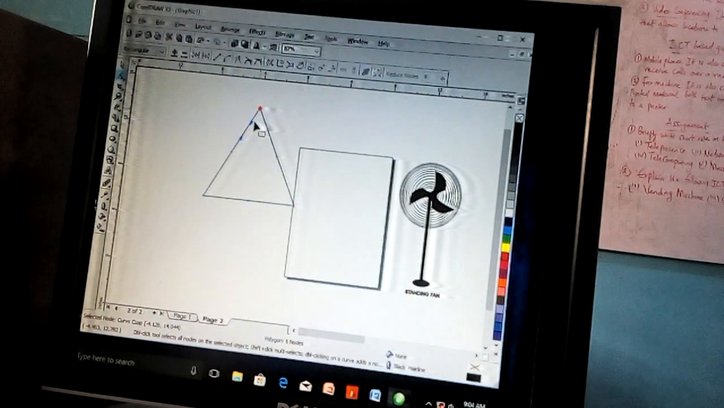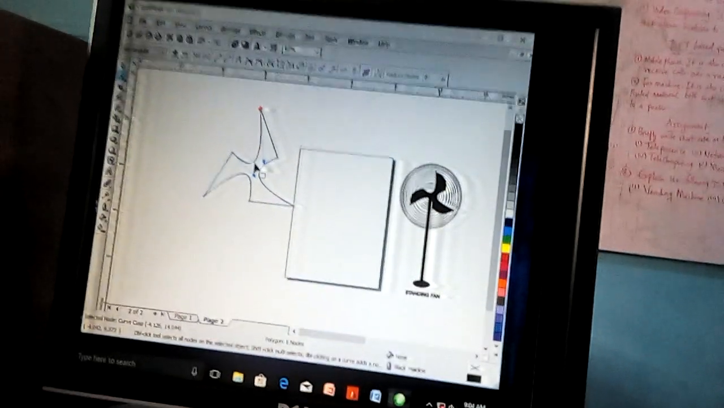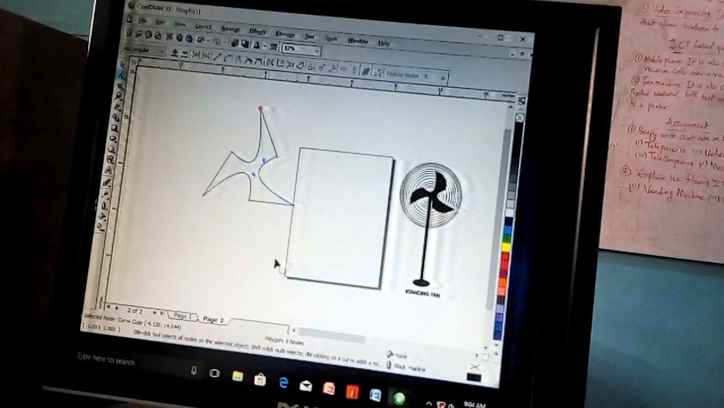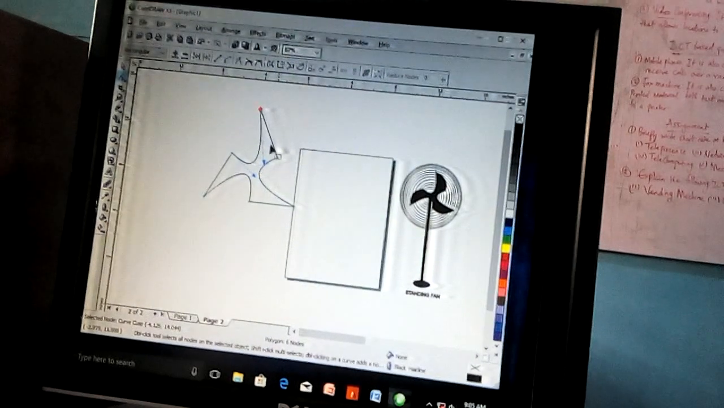Do not touch any of the nodes. Then stay at the middle of the 2 nodes. Your mouse turns to S. Click and drag it down gradually until you form something like this.